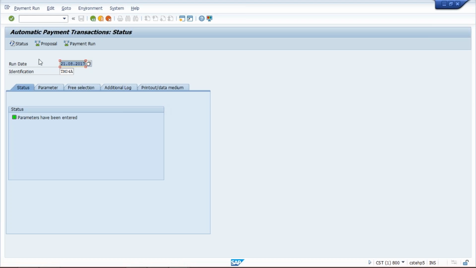Now first of all, we have to run the proposal. Why are we going to run the proposal? Because in the proposal the system is going to suggest how many line items are eligible for payment. We have to analyze all those things, and if there are line items I don't want to make payment for, we can edit the proposal, and then run the payment. So first of all we run the proposal.